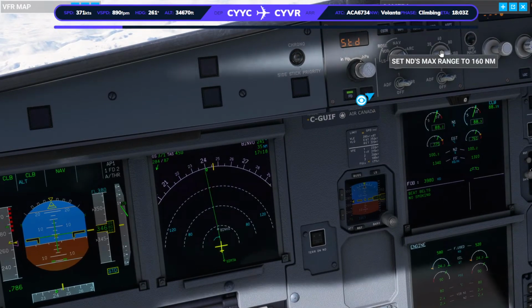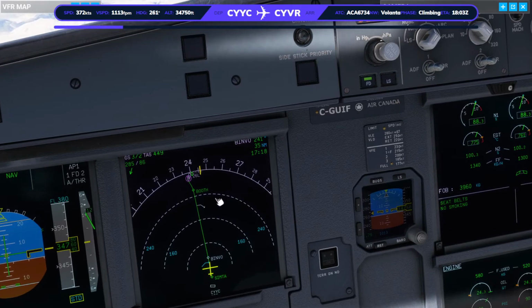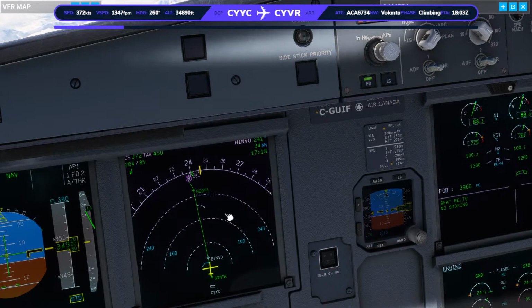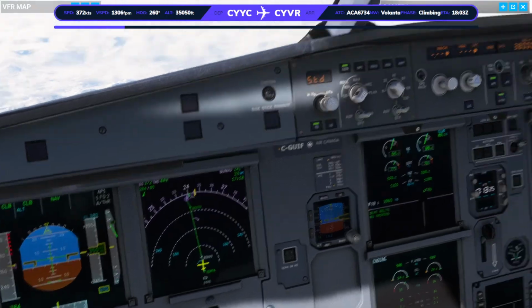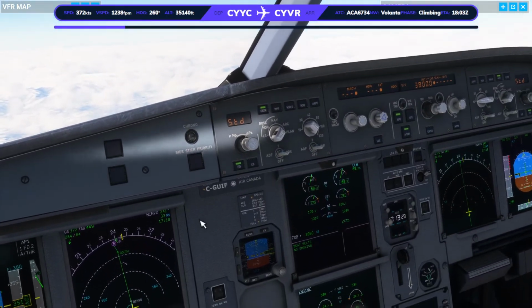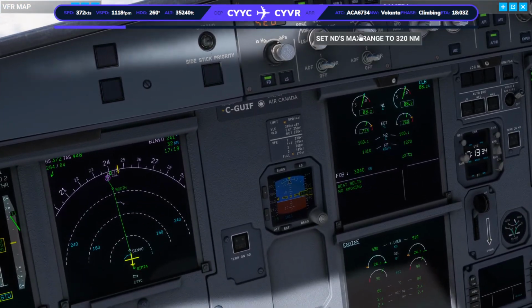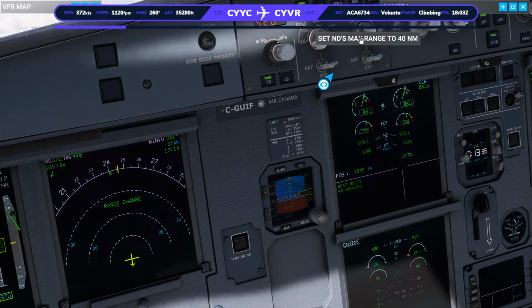And then we should be able to see our top of descent, which will be like 200 nautical miles away, but we'll start at, let's say, 40 nautical miles before, just to give it enough time so that we can get there just on time. But let's set this back to 40.